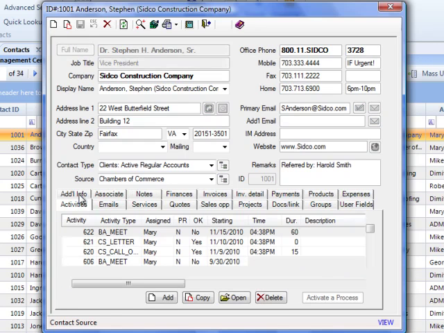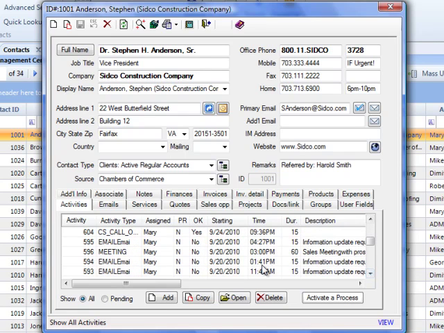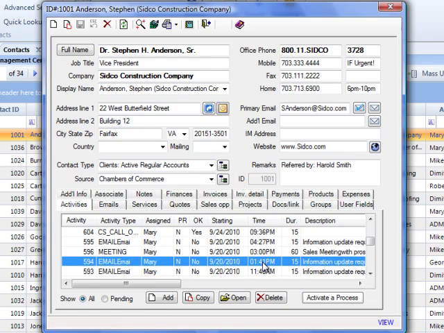The Activities tab is going to highlight all of the activity records for Steven Anderson. And so here you'll see a number of different activities. This is a pretty busy account. I can scroll down and we're just seeing basically a brief overview of the activities here.